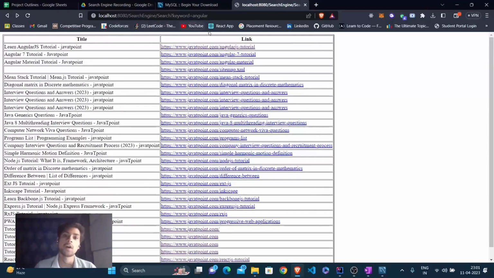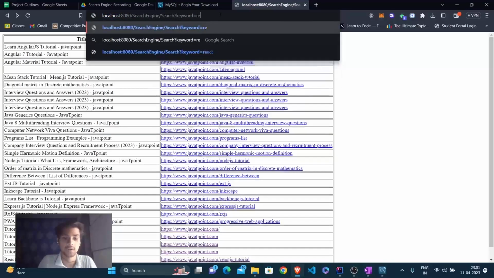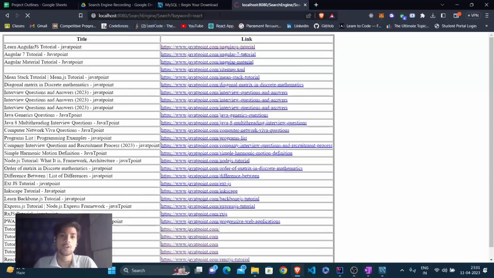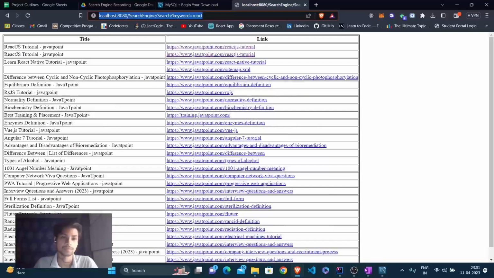Now how can we get the link of the search results? You can see whenever we are searching for something, the link looks something like this, right? This is localhost colon 8080 slash search engine slash search question mark keyword equals Angular. When we search for Angular, the link looks something like this. And if we change this to keyword equals React, it is going to show me the search result for React. So the link is going to be something like this.